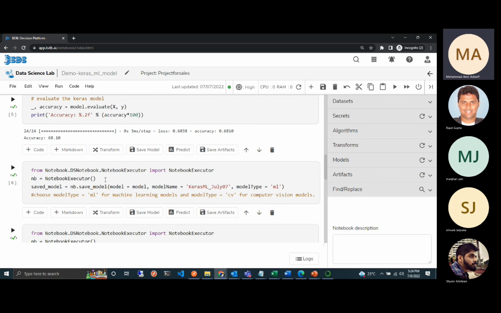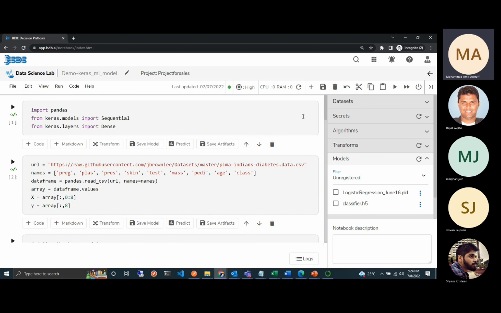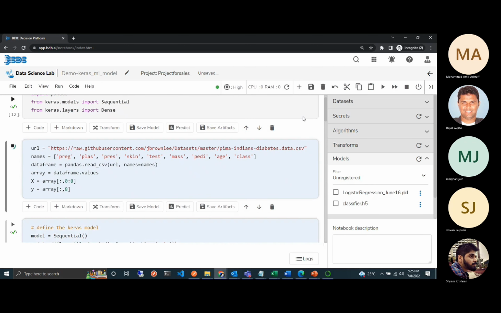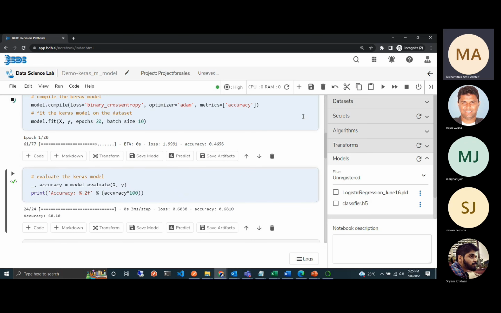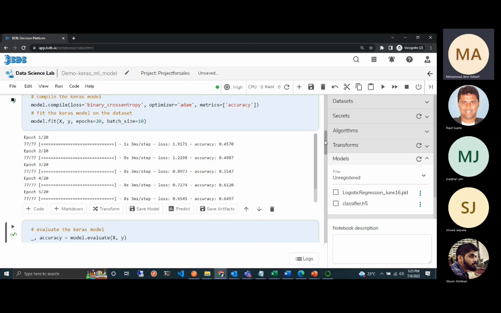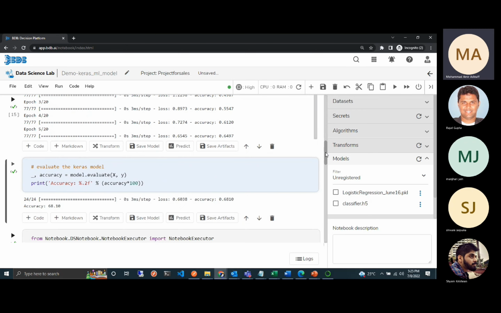Now you can see that I have saved this model and I have given it a name, Keras ML July 07. Once I save this model, it will usually be listed in the unregistered list of models. But because I have already registered this model, I'll just run through this quickly. I'm just executing the cells. I'm compiling the model now. And as you can see, the model.fit training process is in progress, and the training process is completed.